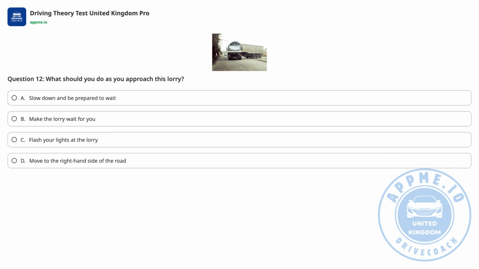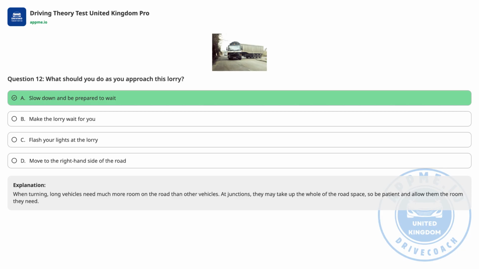Question 12. What should you do as you approach this lorry? A. Slow down and be prepared to wait. B. Make the lorry wait for you. C. Flash your lights at the lorry. D. Move to the right-hand side of the road. The correct answer is A.